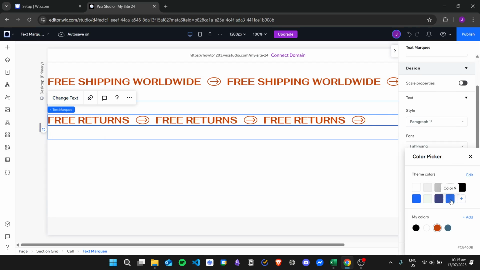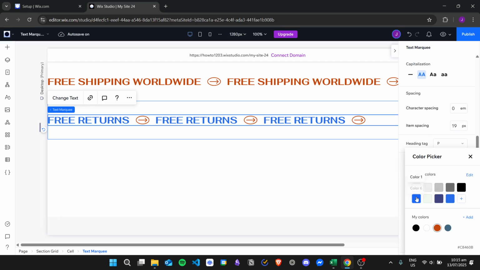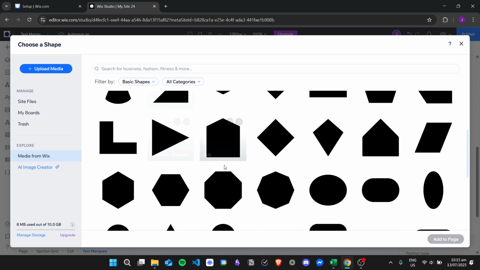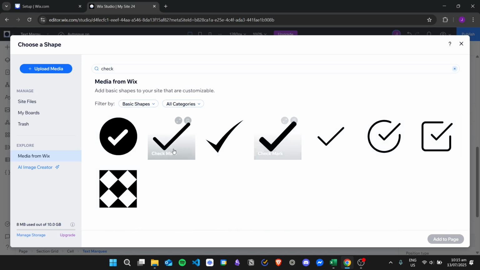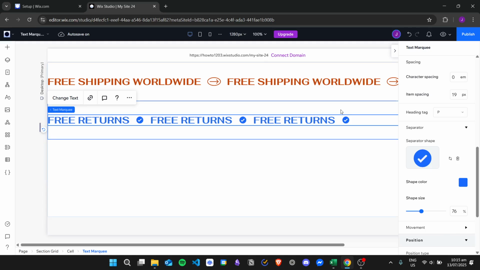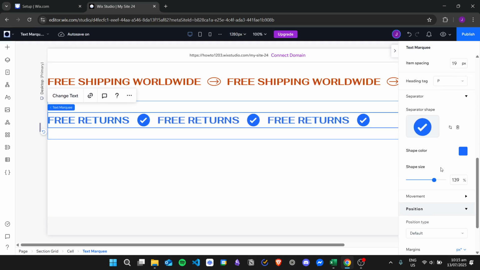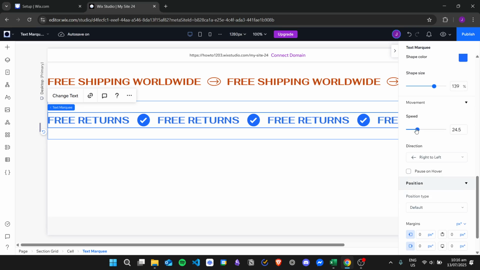We can change this into a different color, let's say blue, and then the separator will be blue as well. You can change the shape, just click on it, and then you can have different shapes right here. You can also search for other shapes, and if you have your own shape, you can upload your own image right here, but for now we'll just use this one. So like that, you can change the size of your shape, and then let's change the movement from right to left. Then you can also change the speed if you want.